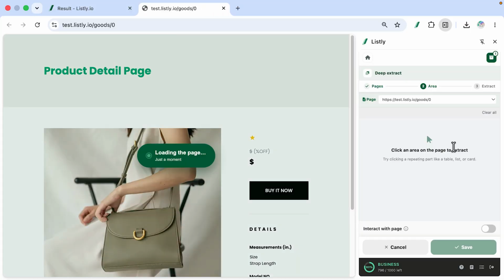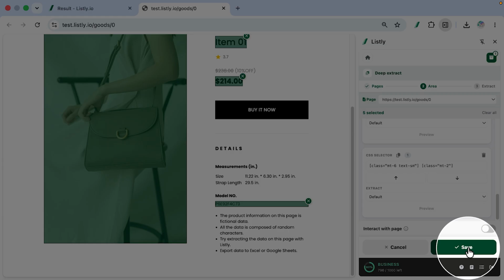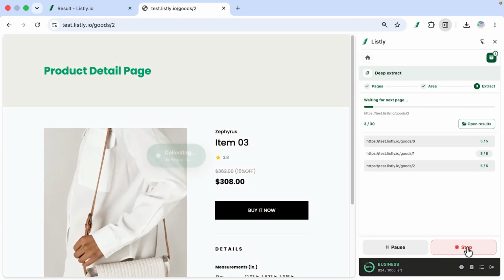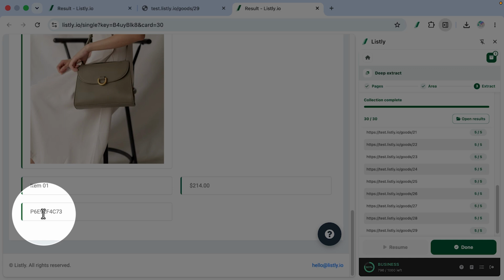Pick the task you want to change, then click Edit under Extraction Area. From here, you can adjust the area you selected last time. For this example, let's add the model number to the data we already have. Once you're done editing, click Save, then run the extraction the same way as before. Check the results, and you'll see the model number has been added to your existing data.